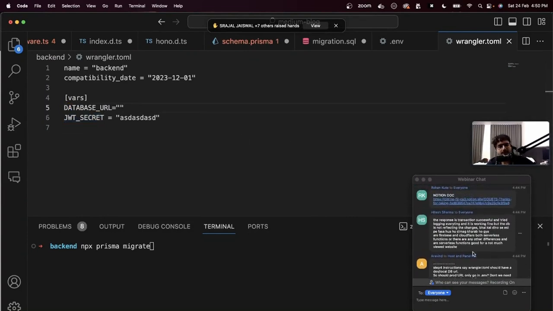The response is transaction successful, tried logging everything. Oh, the response is tried logging everything, working fine, but the database is not reflecting the change.